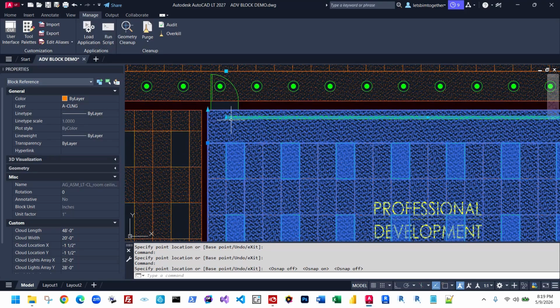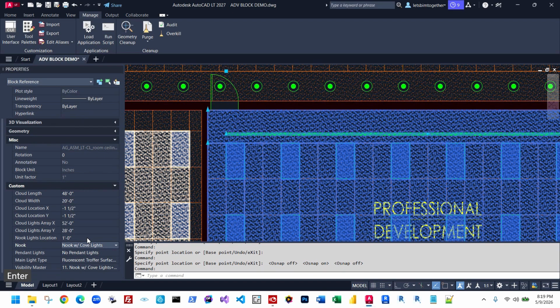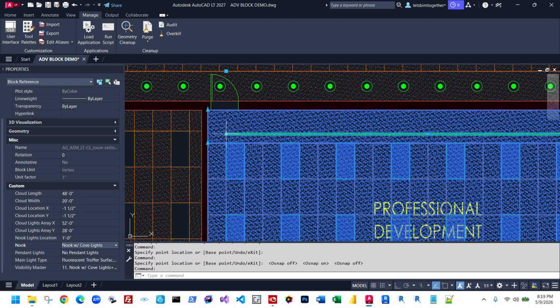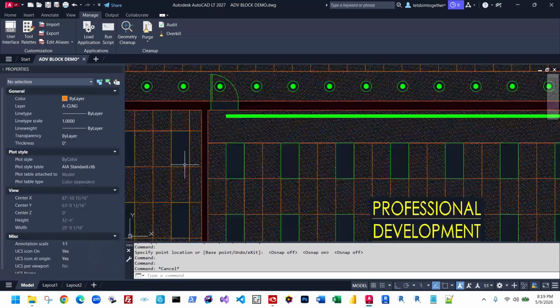And then to make it a more even number, we could go through the properties and find it. It's going to be the nook lights location. Let's say we want it 1 foot away from that wall. So I'm just going to do 1 foot. And it did it from the other one, so I just have to work the math. If this is 4 feet, I'm going to change this to 3. And there we have that.